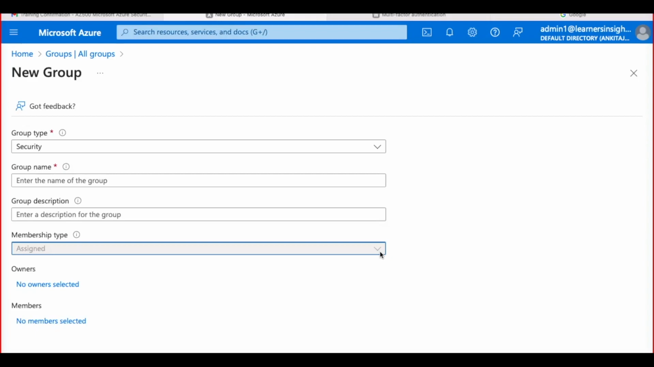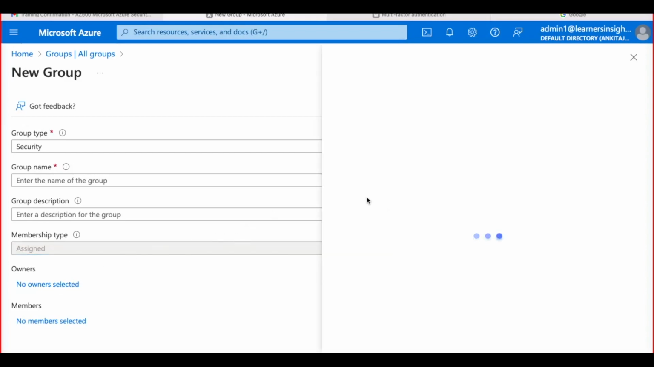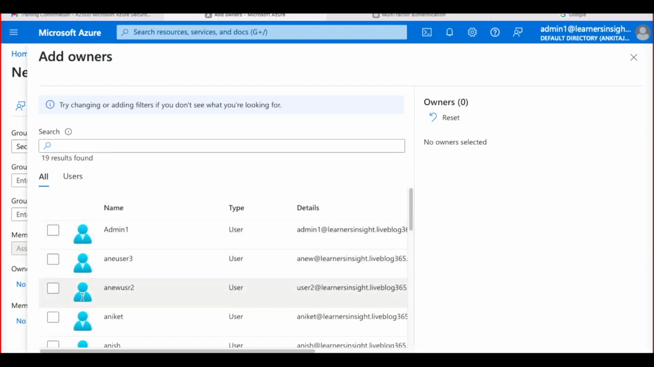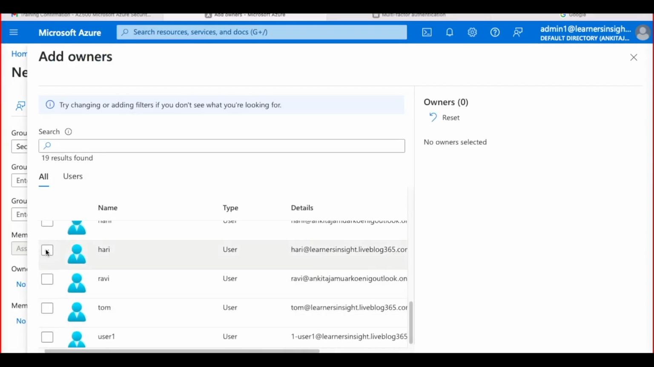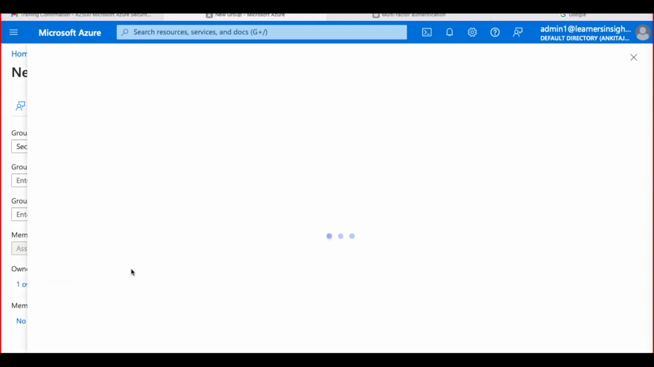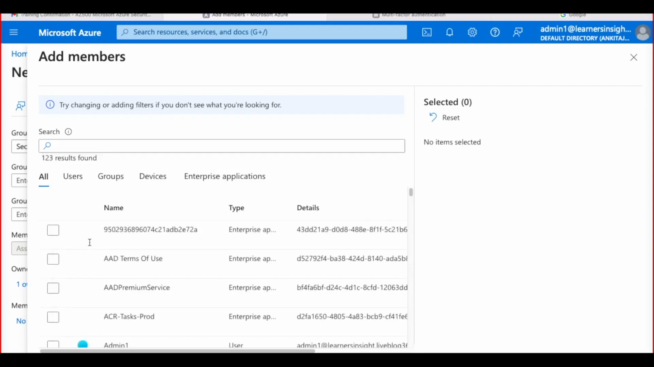In dynamic, a certain query or condition is fulfilled, and then the user is automatically added to a certain group. For example, any users whose location is equal to East US, or certain parameters like this. But in assigned, you can select who the owner is from the list of the users that you have, and you can select who the members are. For example, I want to make Hari the owner of the account, and in the members I want to add a certain list of the users mentioned here.